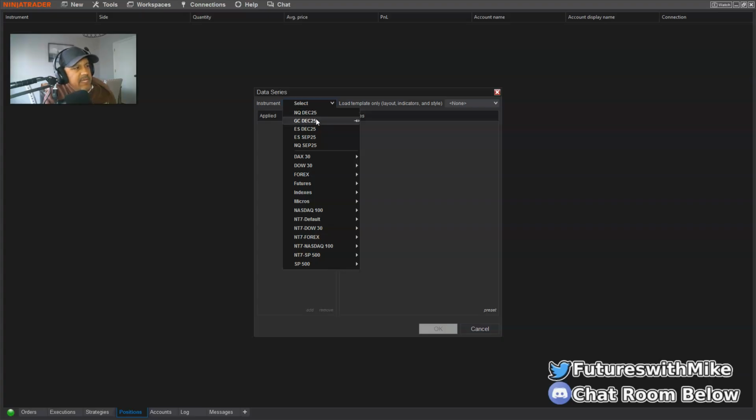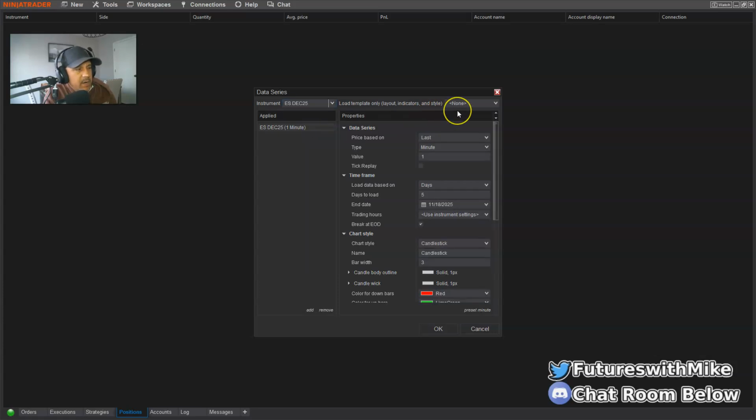For me, let's say, for example, I want to do the ES, the standard E-mini S&P 500. Then from there, it's going to bring up a populated list of things that I need to fill out or fill in boxes for. You're going to have properties over here to the right, your instrument and contract to the left, and up top here where it says load template or layout.